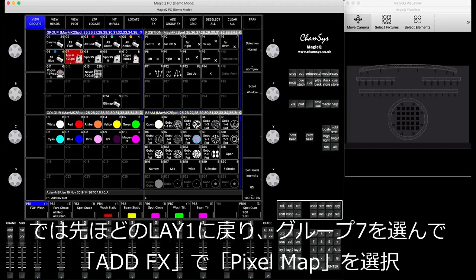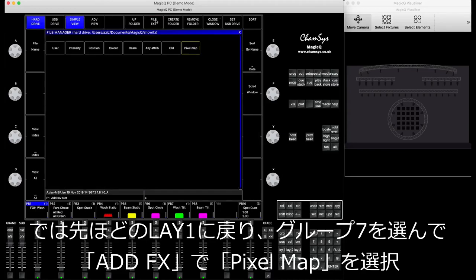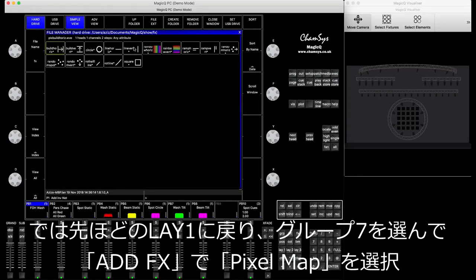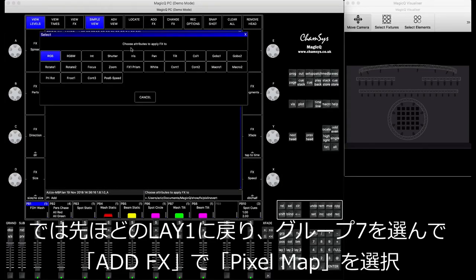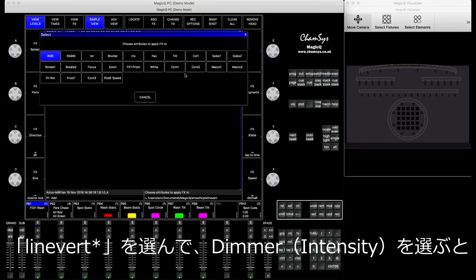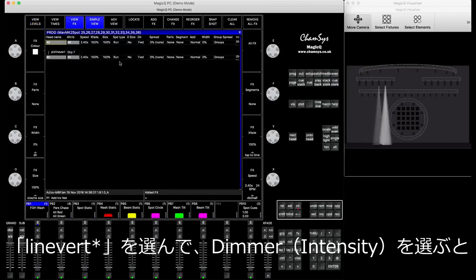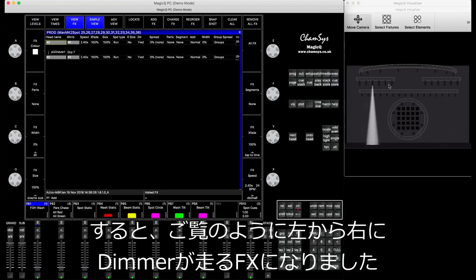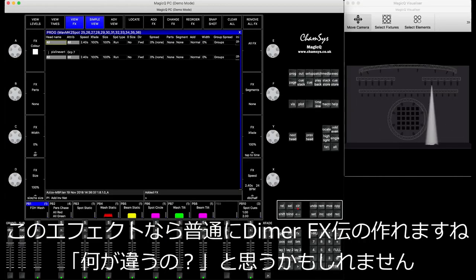The group is selected. If we press add effects, pixel map, and say align vertical, then it's going to ask us on what attribute you would like to run the effects. In my case, I just want to run an intensity. You press intensity, and you can see your effect is running from the left side all the way to the right.